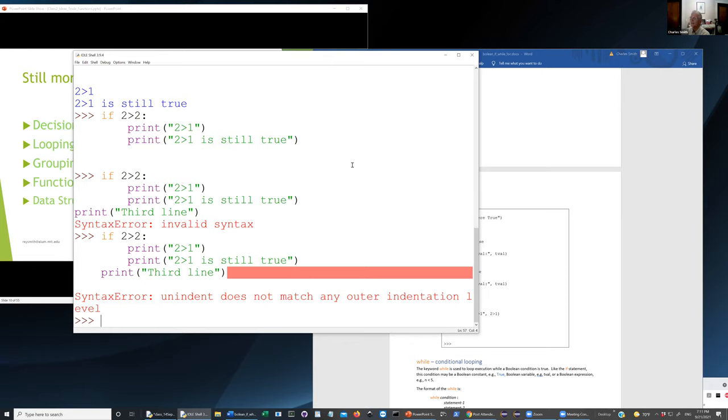To be honest, this is where IDLE gets you into trouble because you're not sure exactly where it says the indent or unindent does not match where it should. So what I would do here, and let's see, it's an exercise.